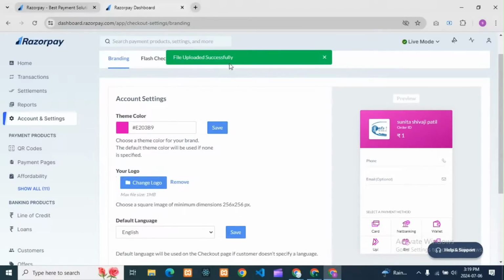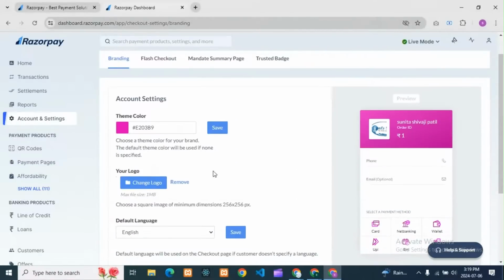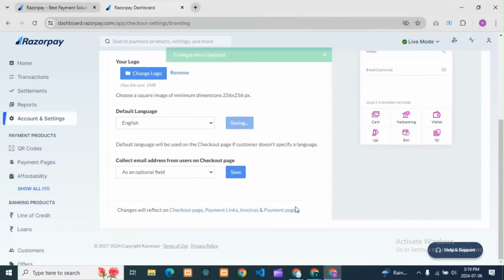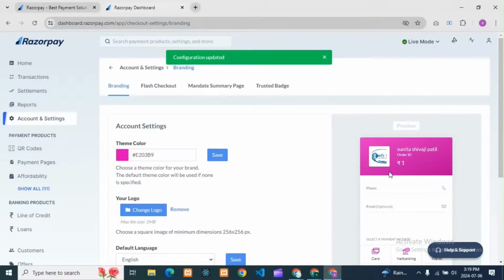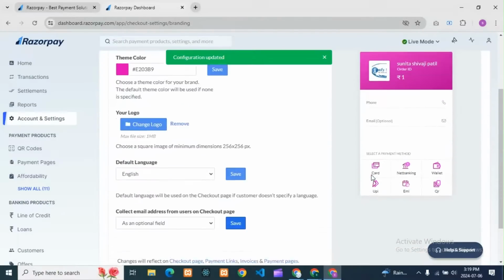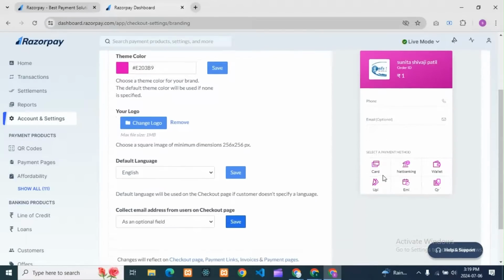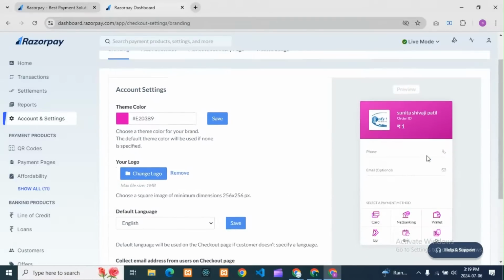Okay, you can see guys, file uploaded successfully. So the file has been uploaded, and this is already saved. You can make it save, means everything will be saved. Okay, and here it will update guys, and you can see whatever changes you do now. You can see here, this is just a sample page.